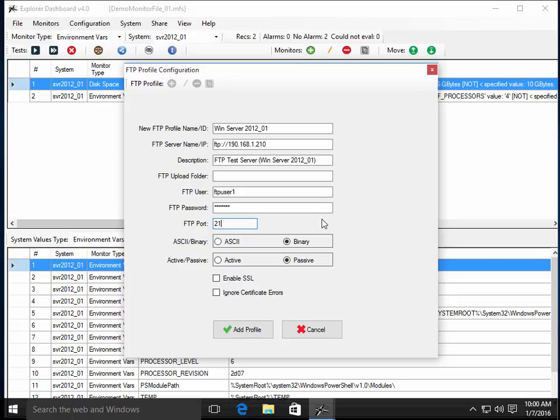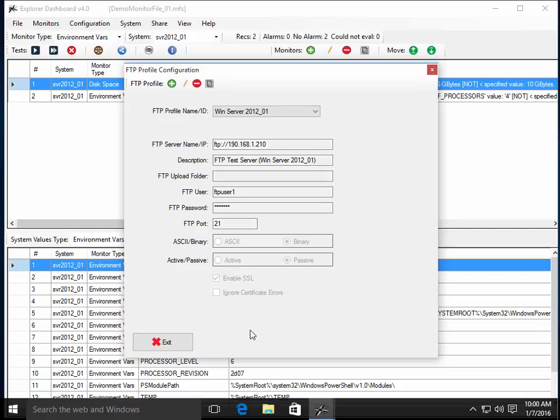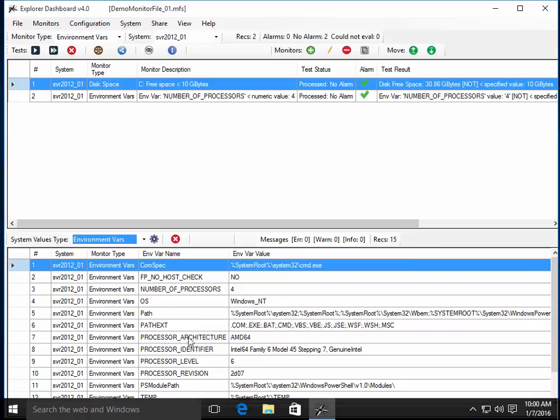In our example, I specify binary and passive. And I check Enable SSL, as my server requires a secure connection. Please note, ignore certificate errors should never be checked and should only be used during testing. Click Add Profile to add it to the list and exit.